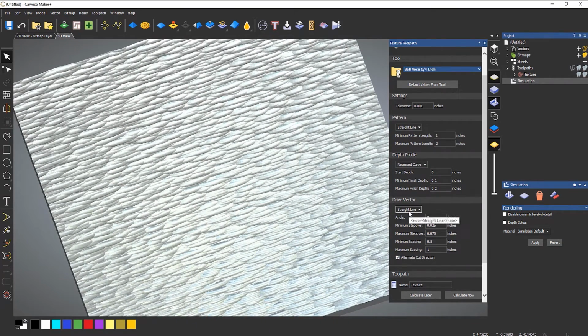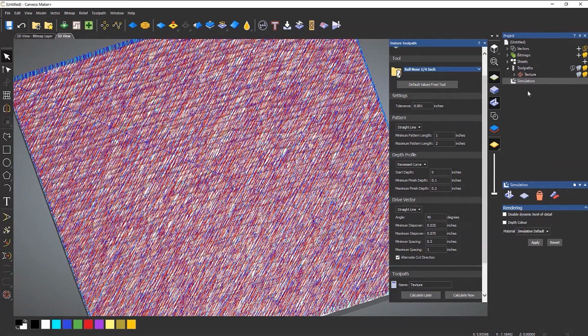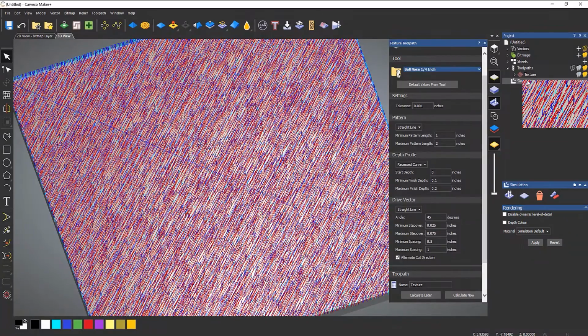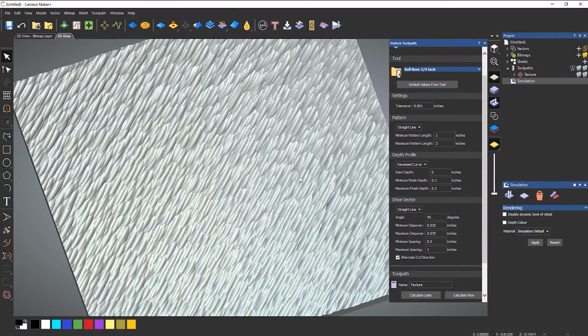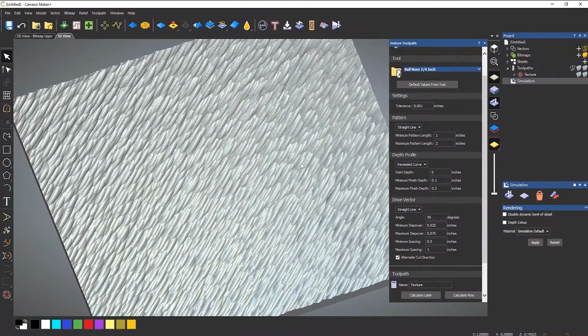Now you've got a drive vector. So you've got the option to use a straight line or a selected vector. Okay, so this is basically how it spreads across the piece. So angle, let's change that to be 45. And this will rotate it 45 degrees. So if I reset that and simulate it, you can see it's now going 45 degrees.